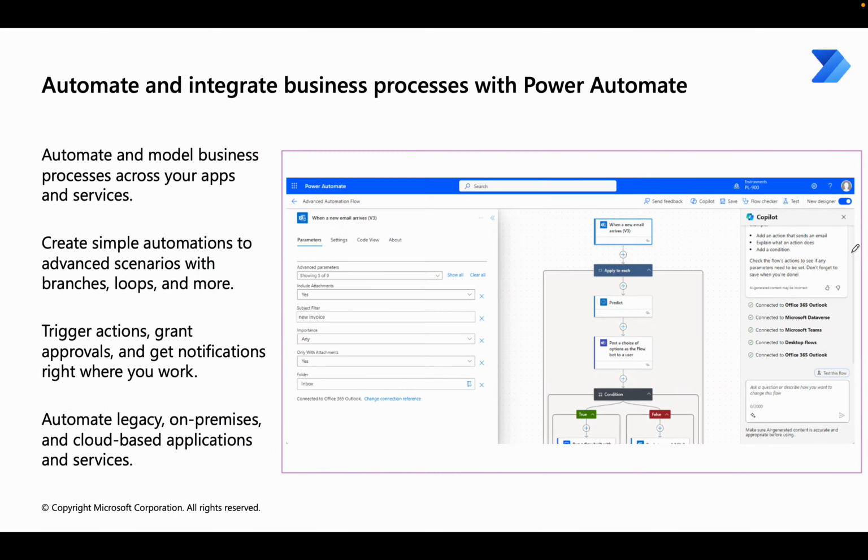The next one is look at the right upper corner. The icon over here indicates Power Automate. So Power Automate is a tool to make a workflow. So you may look, there are some flows on the screen.